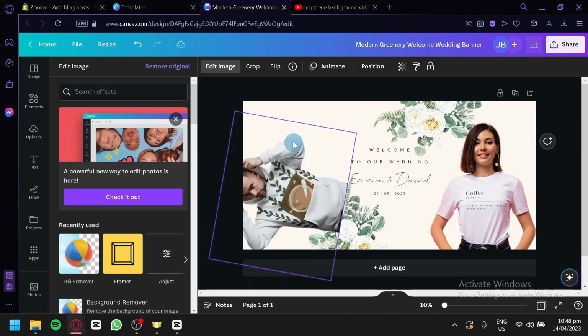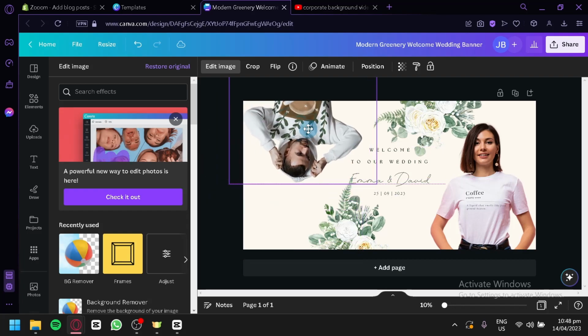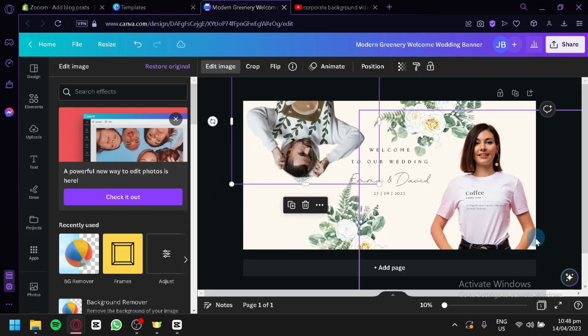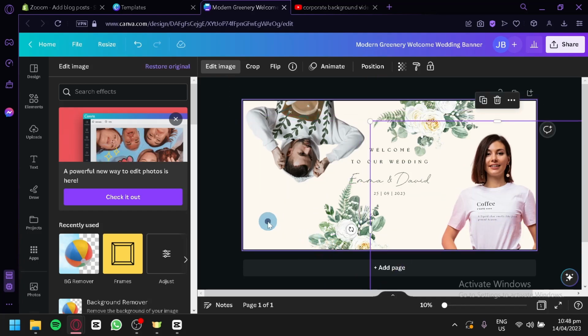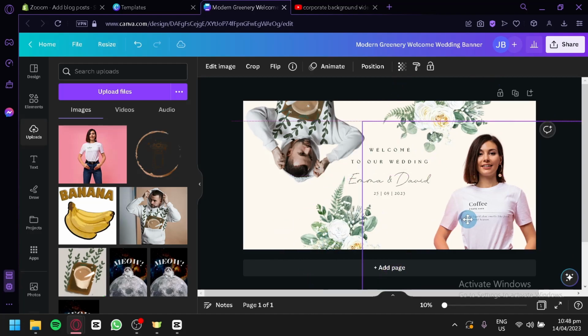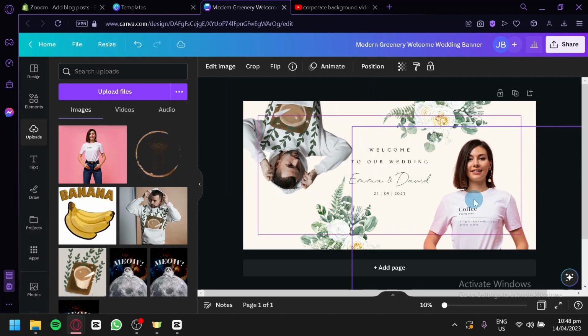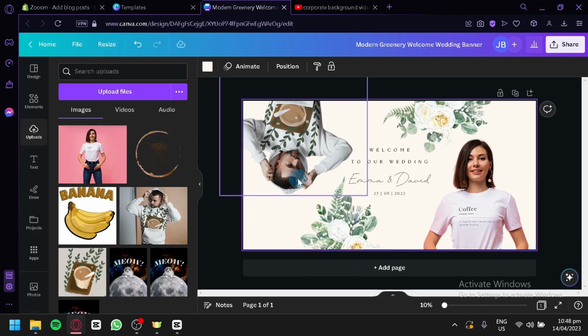And for this one, I'm going to make it reverse, just like this. And I'm going to put this person on the top this time, just like that. And this will be our very quick creation of our banner for now. This is what our banner would look like for the meantime. This is just a temporary banner.